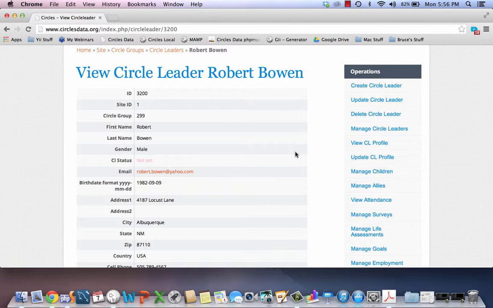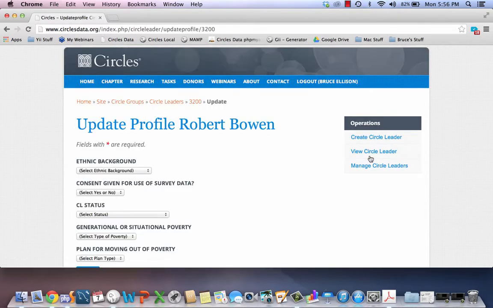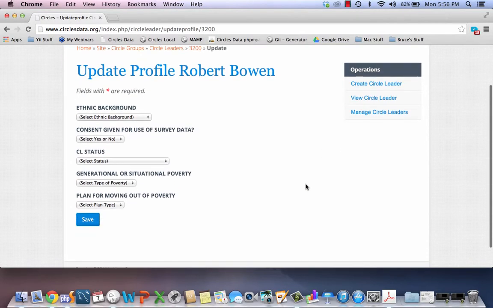Since we first initiated the database, we've added some new functionality. And part of this is the circle leader profile. And it's information that we don't want viewed by just anyone. And to get to that, we either update the circle leader profile or view it. Since this is a new circle leader, we don't have this profile information. So I'm going to go here.